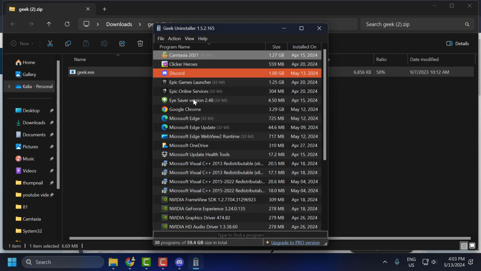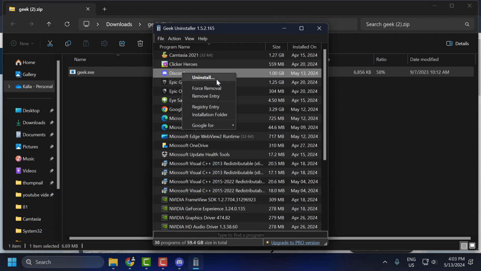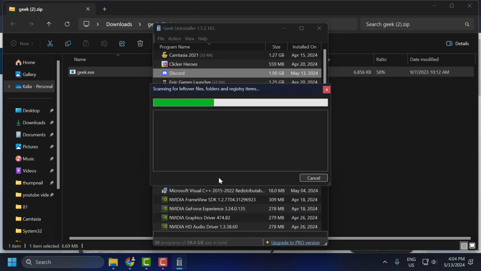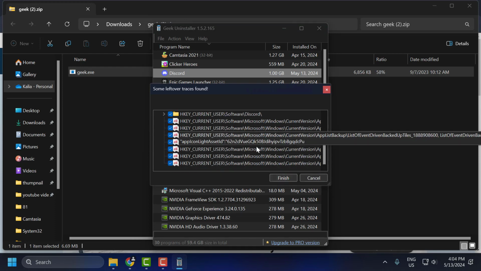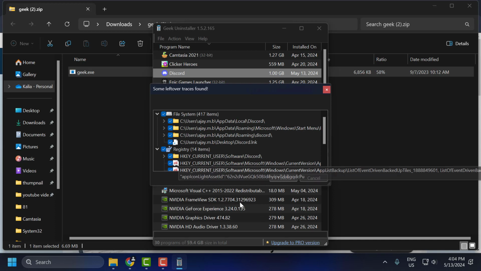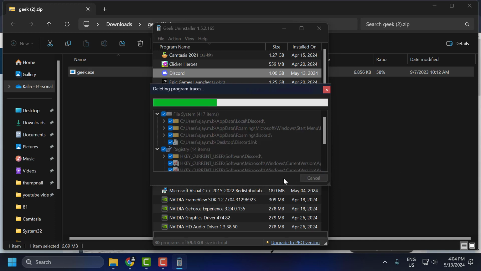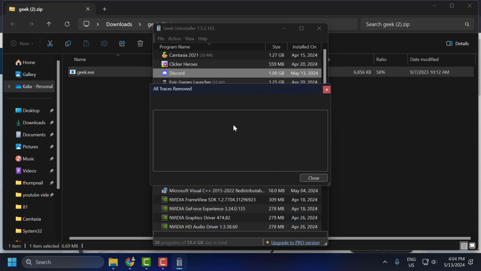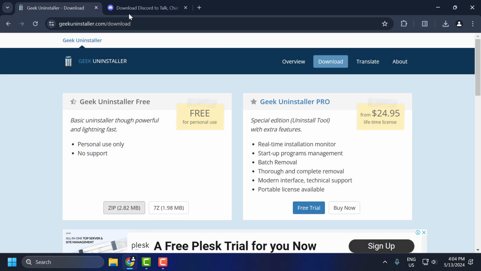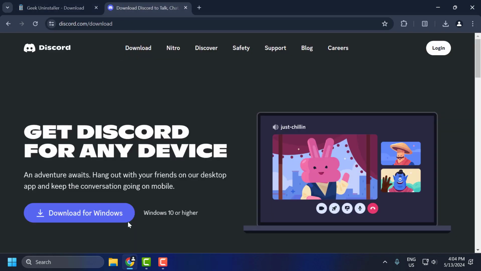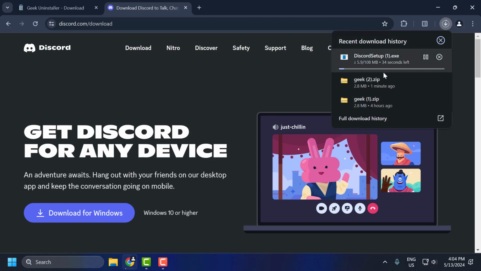Select yes. Now you just need to right click on the Discord and select uninstall. Now you need to select the finish option to delete all of these leftovers. Select the finish. After completely deleting Discord, you just need to close stuff here. And now you just need to check my video description for the link used in my video. Select the download for Windows and download the Discord guys. After getting the download done, you just need to install it. After installing the Discord, you can check if the problem is solved or not.